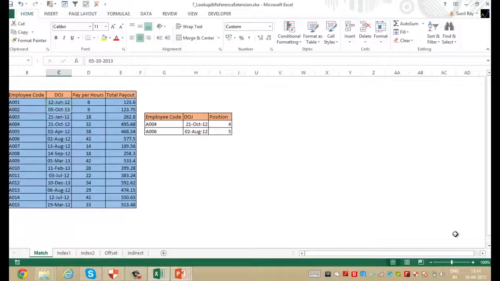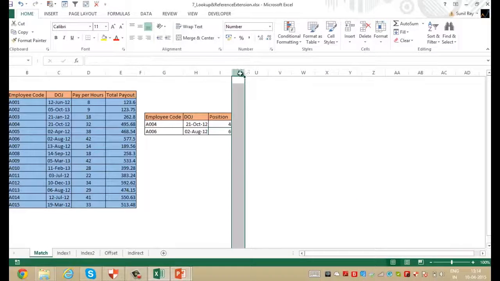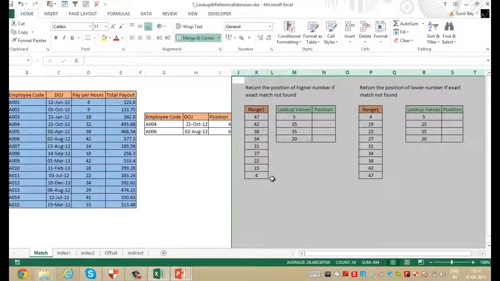The reason being we have not frozen the table array. So we'll now just put a $ sign in front of the table array and press enter. Copy the formula to the next cell. And we have got the answer as 6. Unhide the columns. We will now unhide the columns to do more exercises.